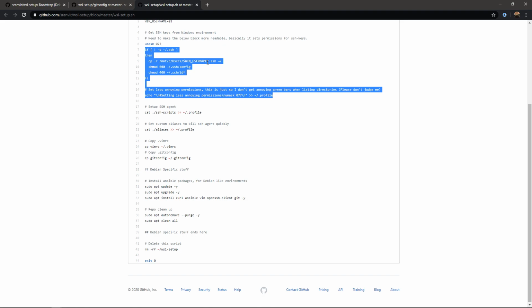If you want to use it and your SSH keys are in your Windows home directory, you can use it as well. And if your SSH keys are elsewhere, like if you want to carry them around in a USB stick, you just need to modify the path here and you're good to go.